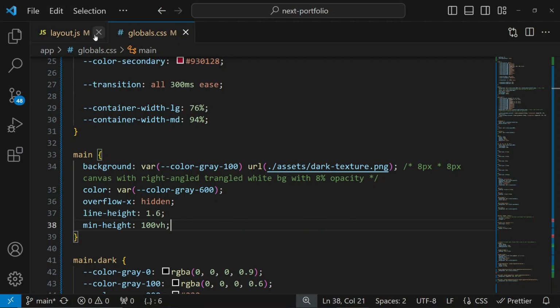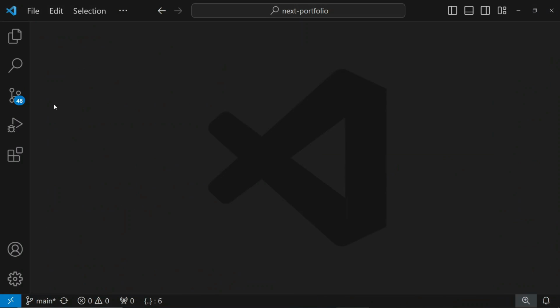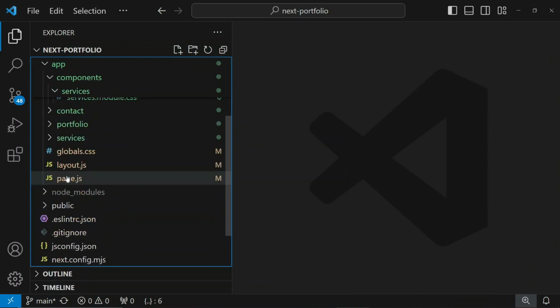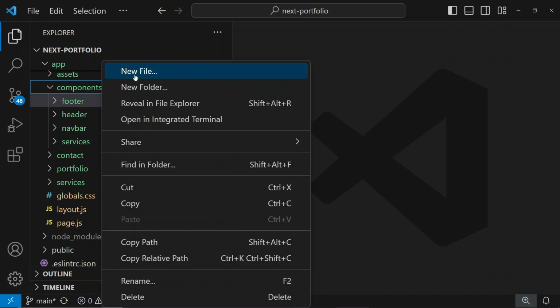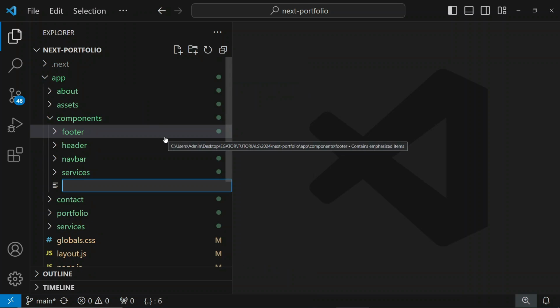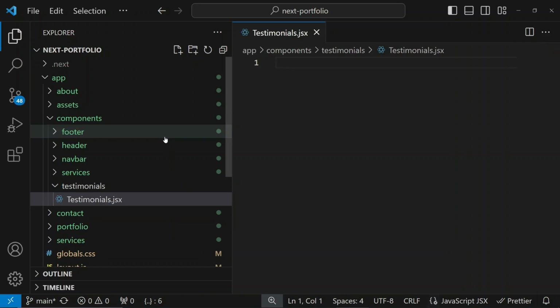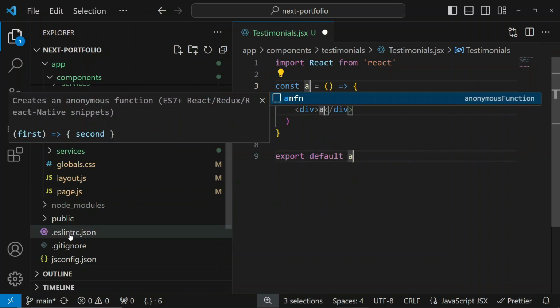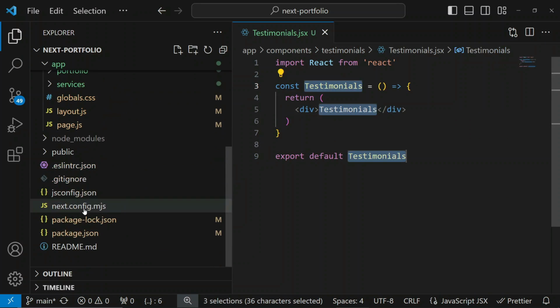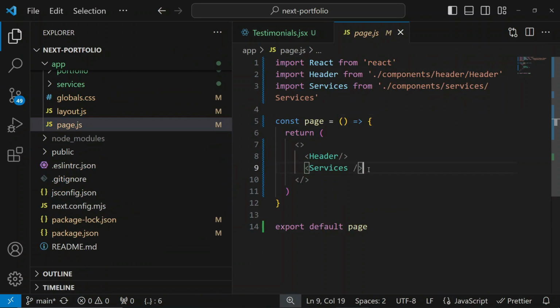I'm going to close this and then create, first, a testimonials folder and a testimonials.jsx file. I'm going to do RAFCE. We should have it, and of course we should make sure this is imported in our main page.